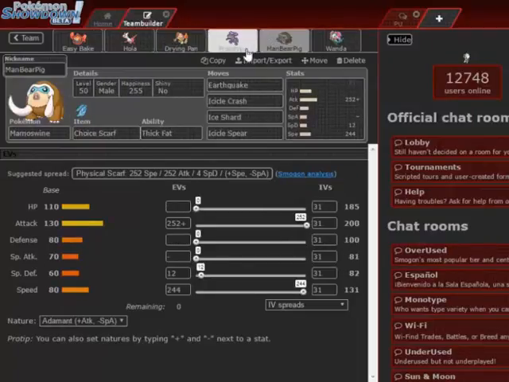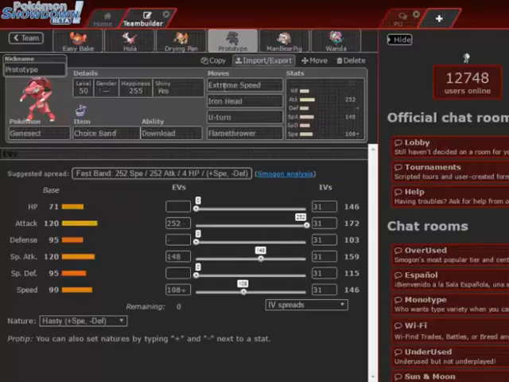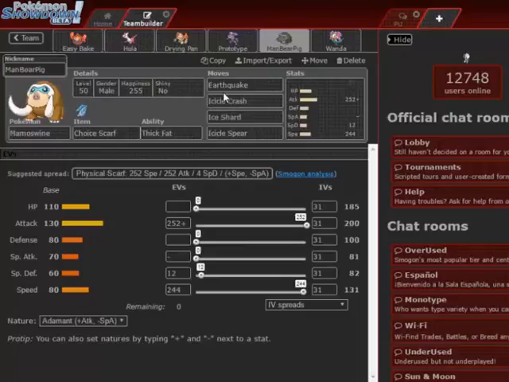I brought a Choice Banded Mamoswine and a Choice Scarf Genesect last time. So it's kind of funny how they're flopped. I just noticed that now.